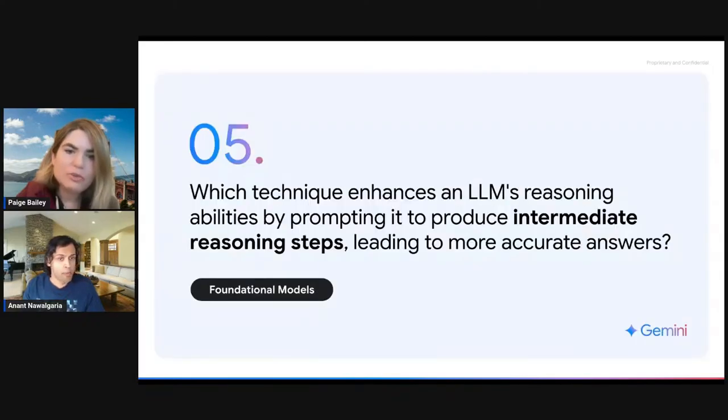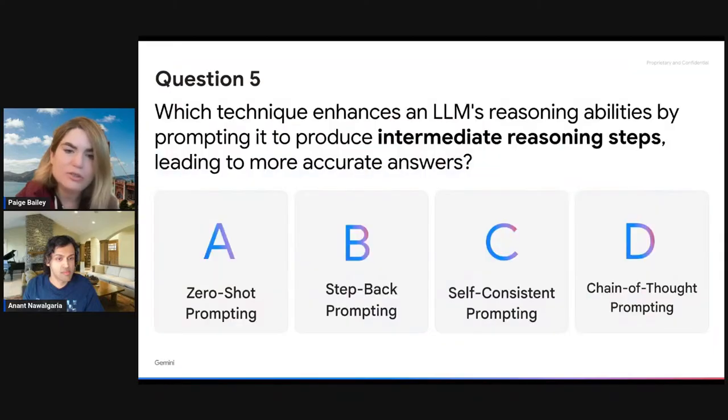Question number 5. Which technique enhances an LLM's reasoning abilities by prompting it to produce intermediate reasoning steps, leading to more accurate answers? Is it A, zero-shot prompting, B, step-back prompting, C, self-consistent prompting, or D, chain-of-thought prompting?